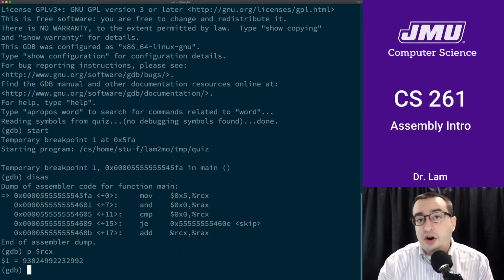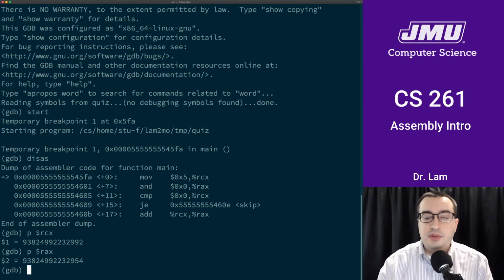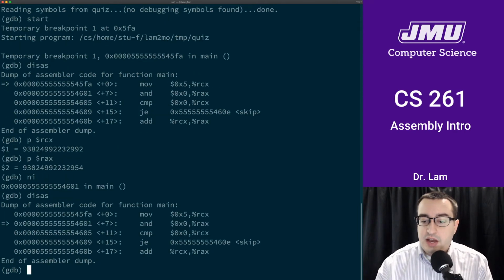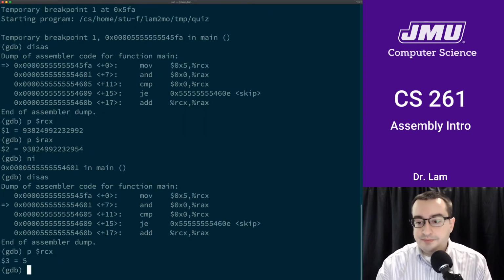So that's the current value of RCX, which is just whatever it was before this program started executing. And then RAX is similarly some value that is irrelevant here. So we're going to go ahead and run the next instruction, so NI. And you can see that now we are at the next instruction. If we were to disassemble, you can see that we are now at this next instruction, indicated by this arrow here on the left. So we've executed this first move, which means that if we were to now print the value of RCX, now it's 5.